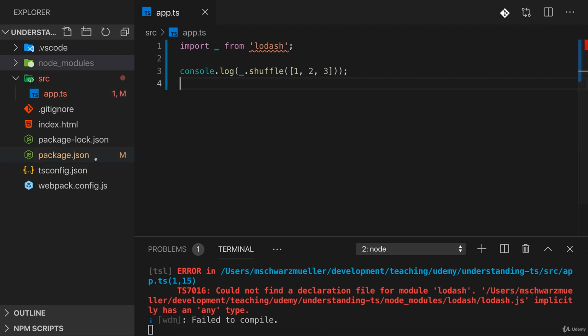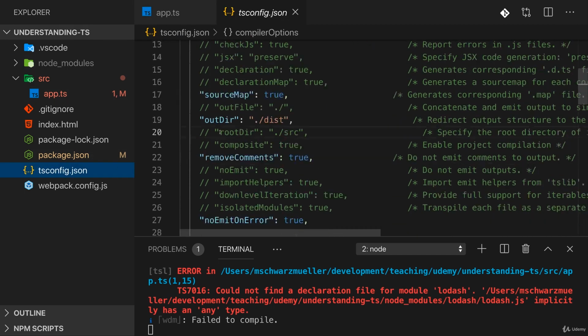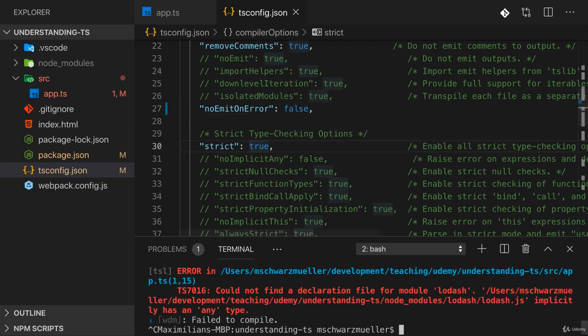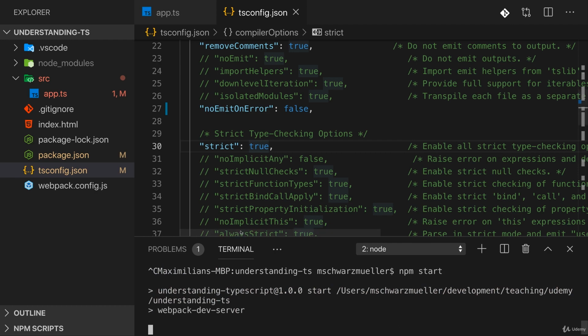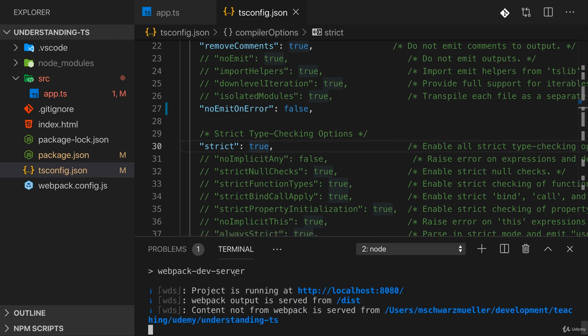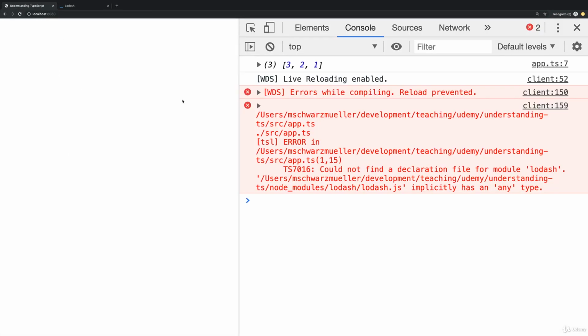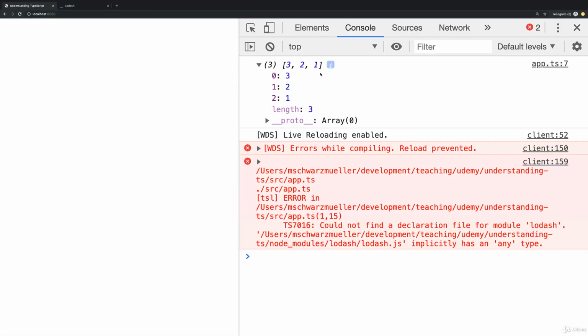Now you will see that it actually works if we go to the tsconfig JSON file and we make sure that we do emit an output upon an error. So if we switch noEmitOnError to false, so that we do emit new output if something errors out. If I now start this again, it in the end will give us that same error, so we'll still see that.